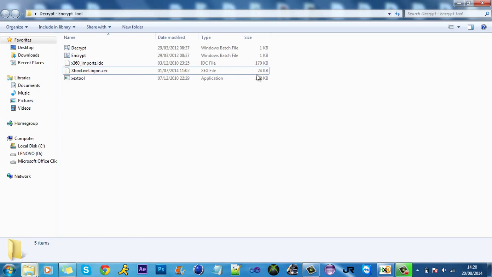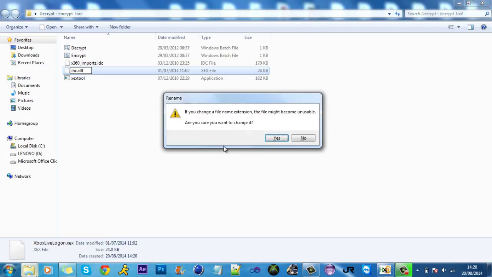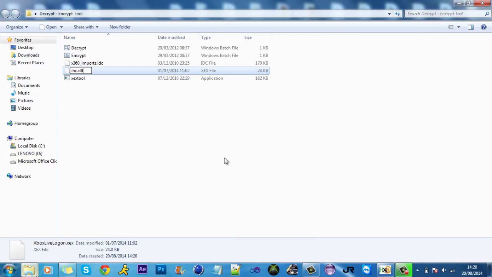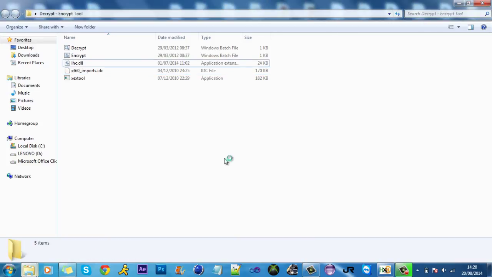What we're going to do is actually trick it. We're going to rename this .xex file and call it IHC, and we're going to change the format to a DLL. We do this because the decryptor tool decrypts DLLs. So if we change the .xex to a DLL and decrypt, then we can edit it, and we can just encrypt it again and change it back to an .xex, which is what we're going to do.